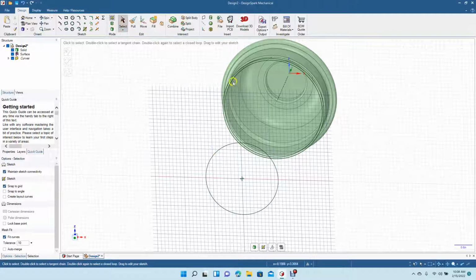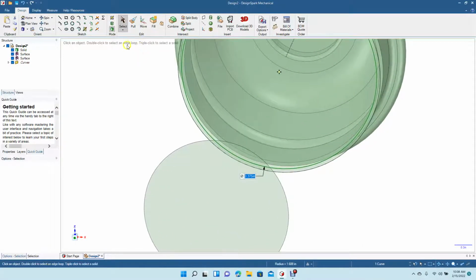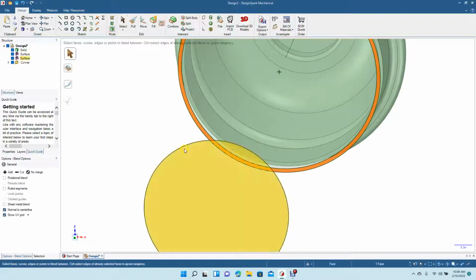Okay, let's go to your 3D mode. Let's click that face there. Let's Control plus, because I don't know if I'm actually clicked on that or not. Okay, click here. Then we're going to say blend.